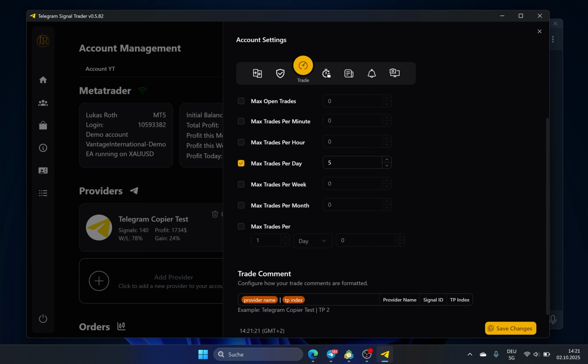You can also define the trade comment. Currently we have the provider name and the take profit index. Here you always see an example of how it looks, and you can use these placeholders or just enter something new.